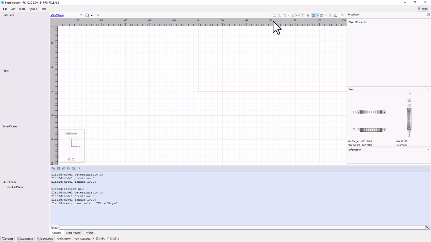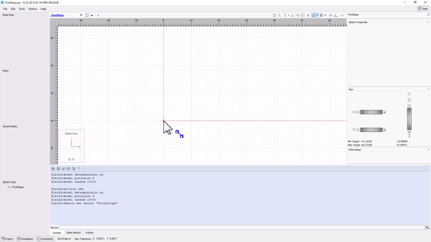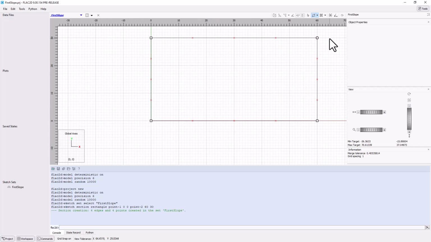You could easily import a 2D DXF to define the model geometry, but for this tutorial, let's draw it manually using the built-in tools. From the Draw Tool menu, click on the Points and Edges drop-down tool and choose the Corner-to-Corner tool. Use the tool to select the first corner to define the model geometry at 0, 0. Then select the second corner at 60, 30.